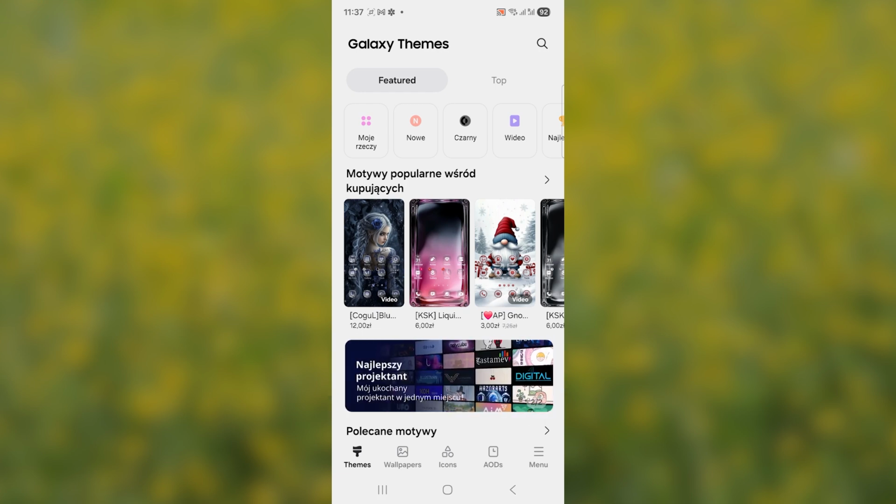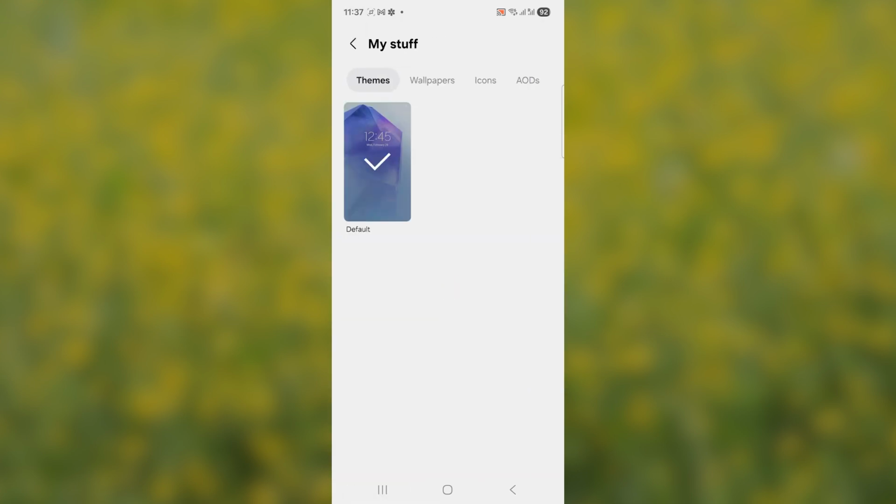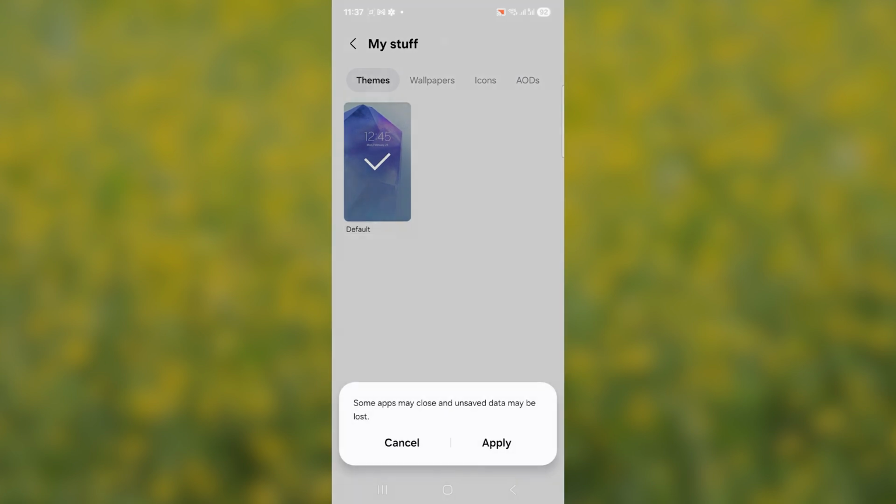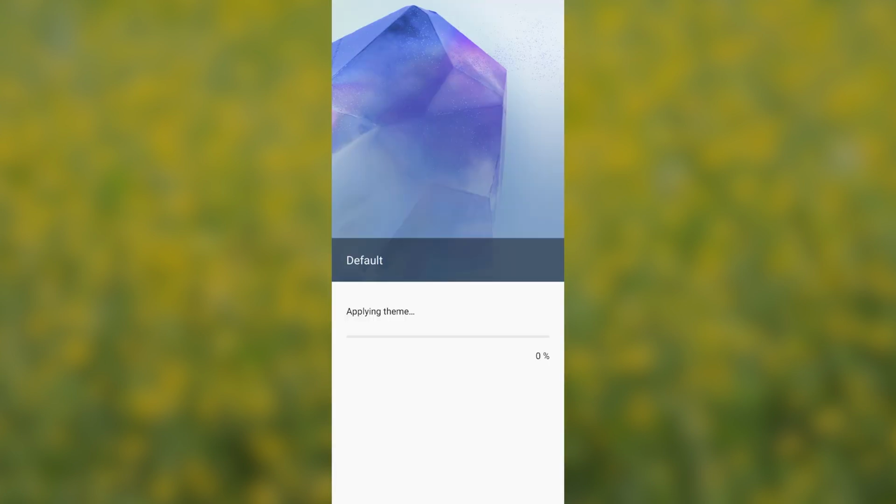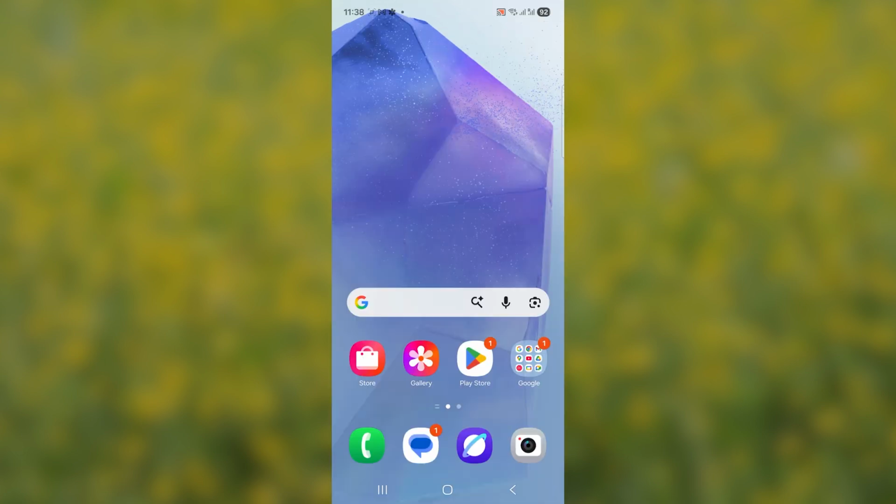Now my default wallpaper was found here, so select on it, then select here on default, then click apply. It will start applying the theme. If I come back here, you can see my wallpaper has changed back to default and I was able to remove the high-tech circuit launcher on my Android phone.